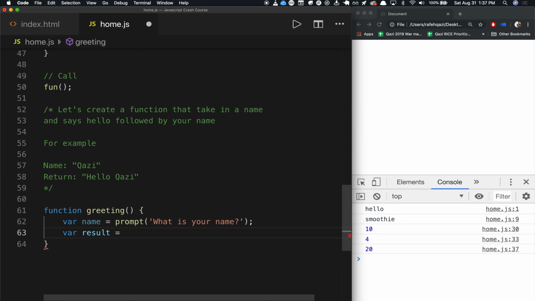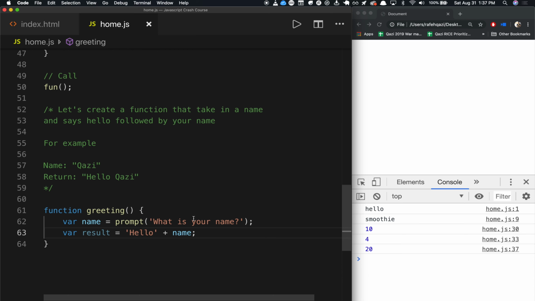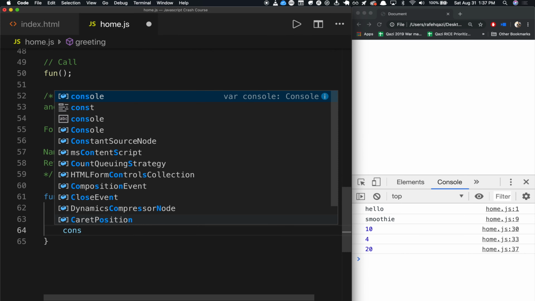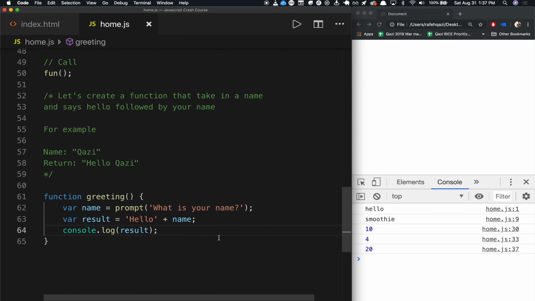And this should say something like hello plus name. Now notice what happens and notice what we'll have to fix shortly. But first let's just do this. And we will have it do console.log the result so we can read it.